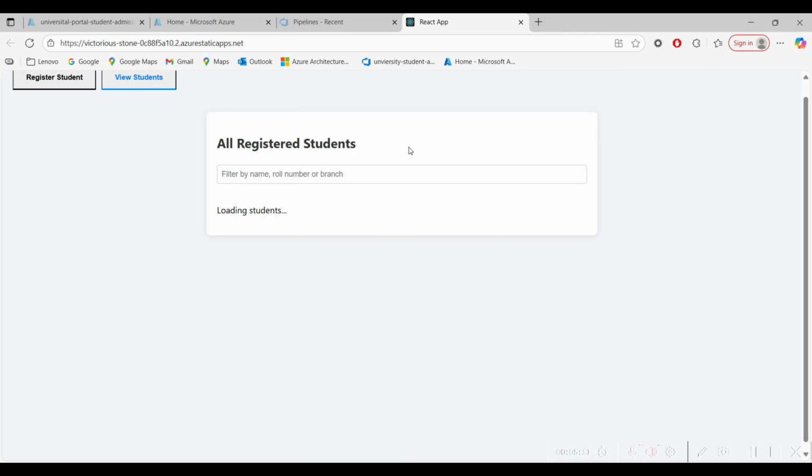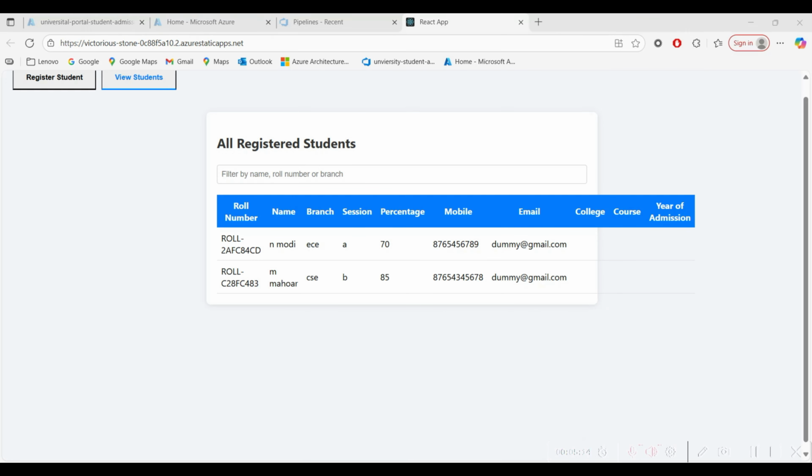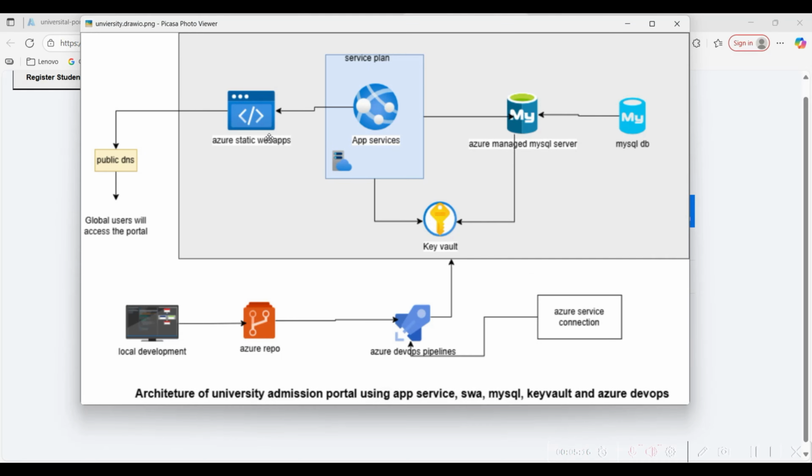So when they view, it will be loading. Okay, the same process will be happening. The front end will call slash fetch. It will go to the app services, and from here it will go to fetch. Okay, it validates the keyword and sends the data to the front end.